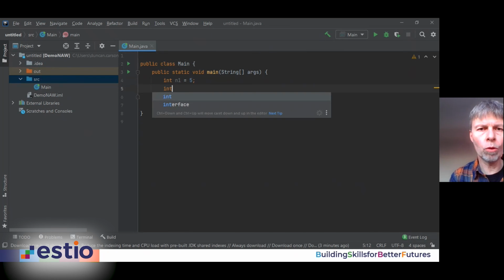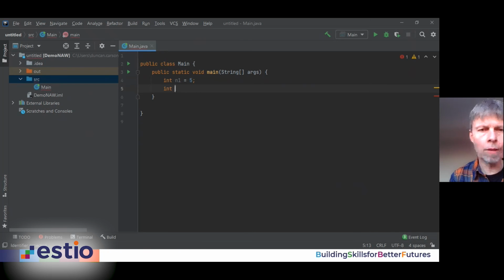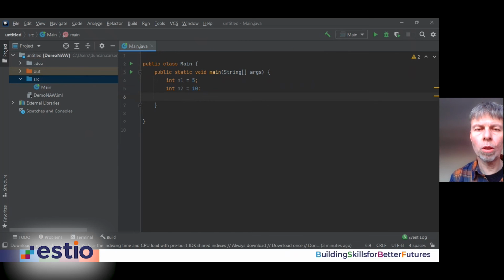Let's get another one. Let's call it int n2. At this point we've created 2 integers. What happens if you do a simple mathematical operation? Let's say we add them together. We could have a third int, let's call it n3, and let's make that n1 plus n2. So we now have a third one.